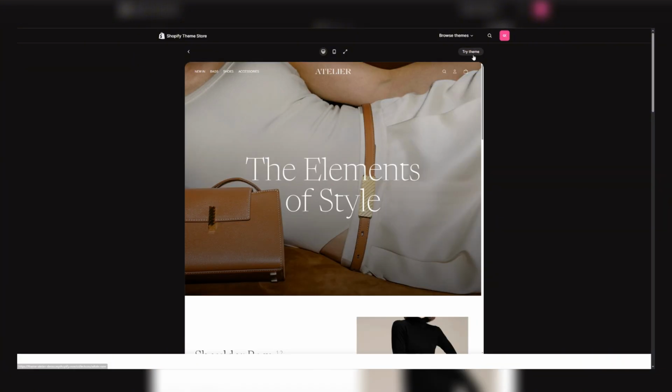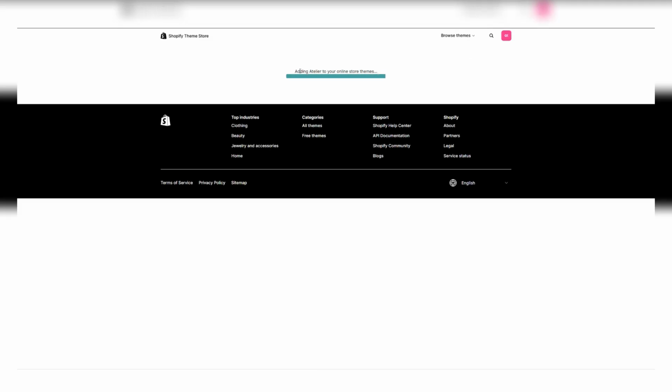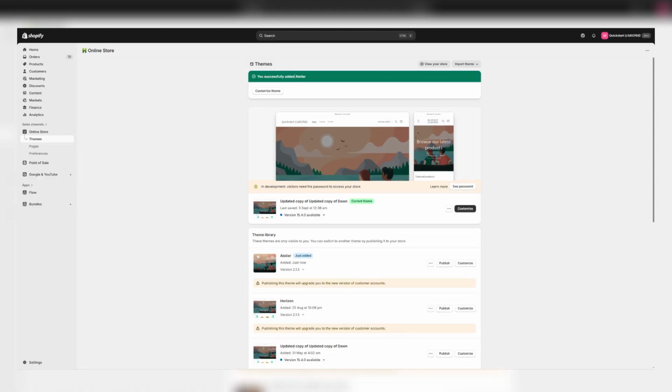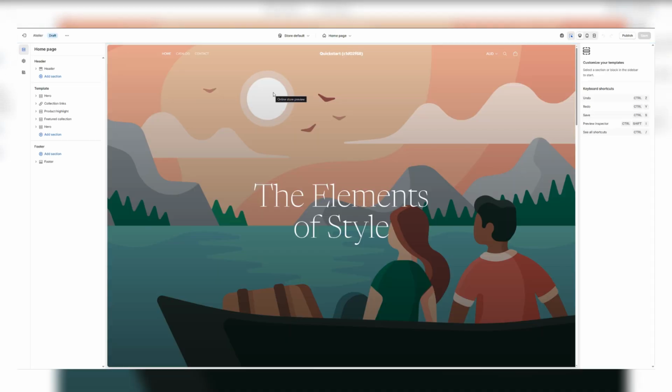Once you've found a theme that you like, you're going to want to click Try Theme. What that will do is add that theme to your online store themes. You should then get navigated back to your online store where you can see the theme you just added and it's currently loaded. Once it's loaded, you should see this message saying you successfully added your theme name. You can then navigate to your theme and click on Customize or click on Customize Theme up here. This will bring up the theme editor, which is where you make any kind of change directly to your theme.